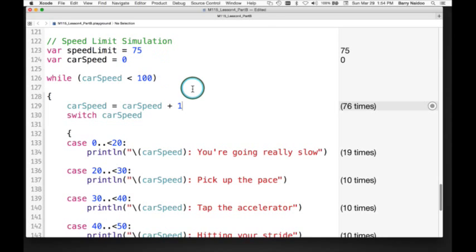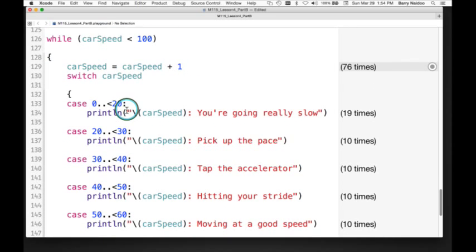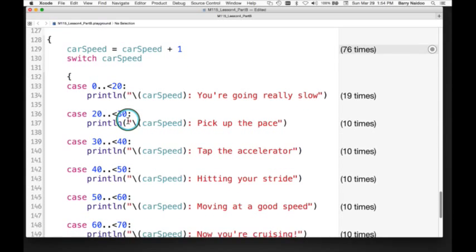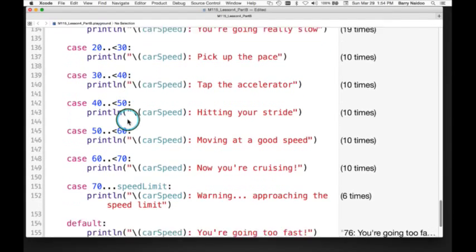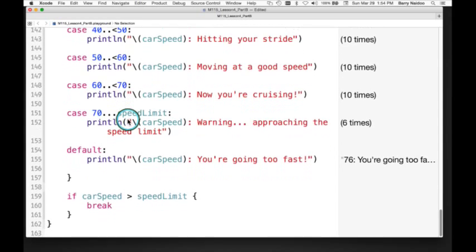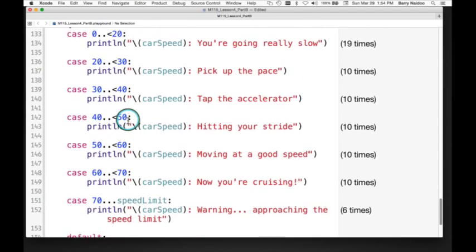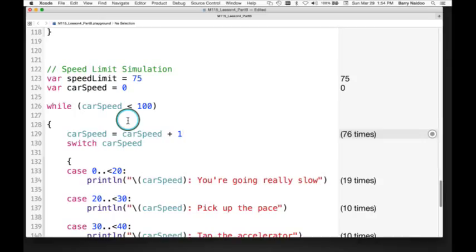Okay? And as the car goes through different speeds, so the speed is between 0 and less than 20, I want it to print out this message, and so on. And as it steps through different speed ranges, I'll get it to print out different messages. Okay. Now you'll notice that one would think the loop is going to run from 0 to 99, or 99 times, because we have a while loop here and we are increasing the speed by 1.